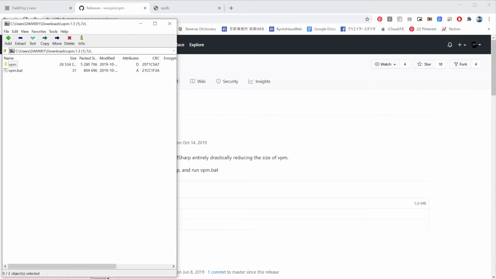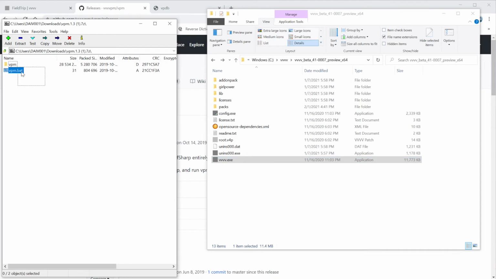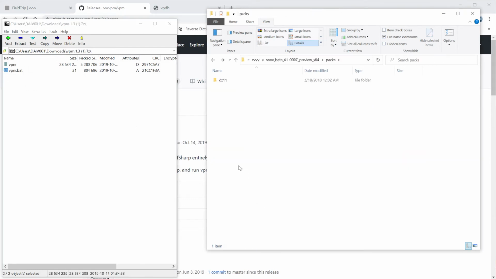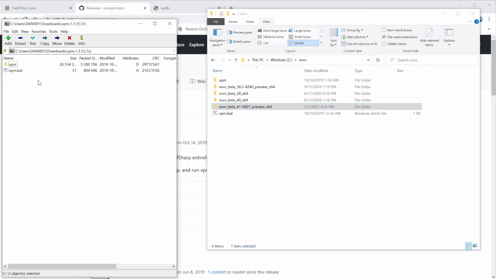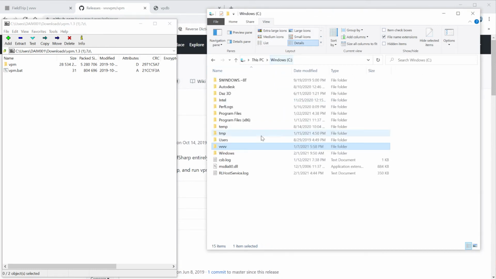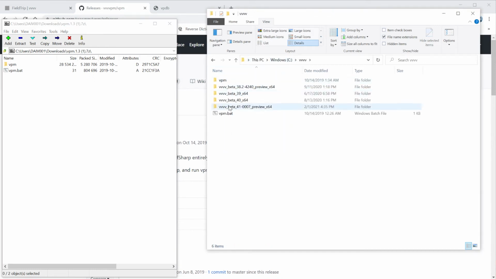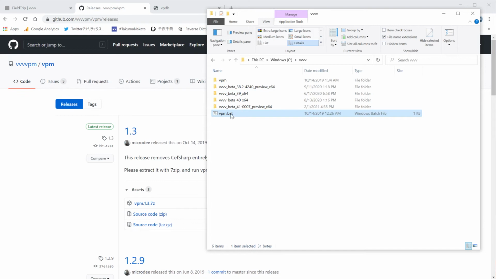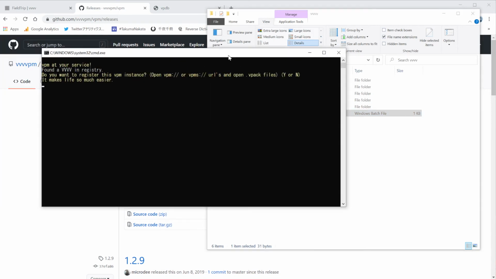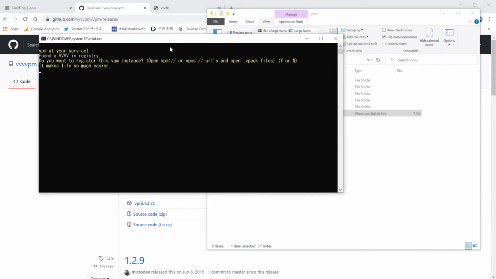So once you have this, you should get these and place these to a location that you wouldn't move. So don't put it on your desktop, because if you move this, it would get a bit confused. I have it in my Windows C and then vvvv, and I have it right here so that I wouldn't move these together with these versions as well. So once I move this, double click this, and then a command line should open up.